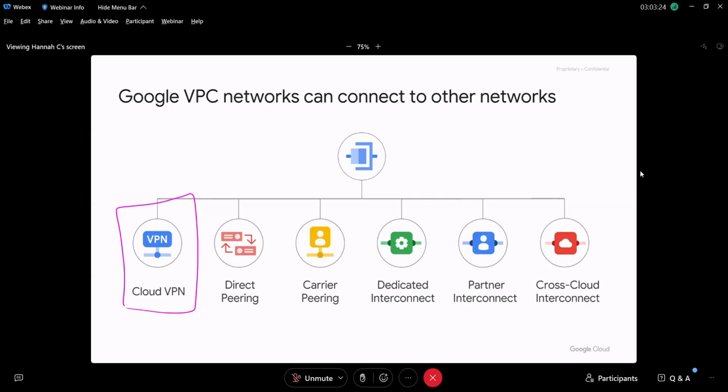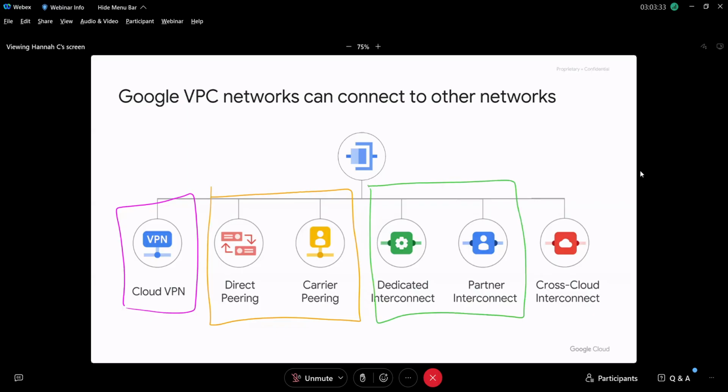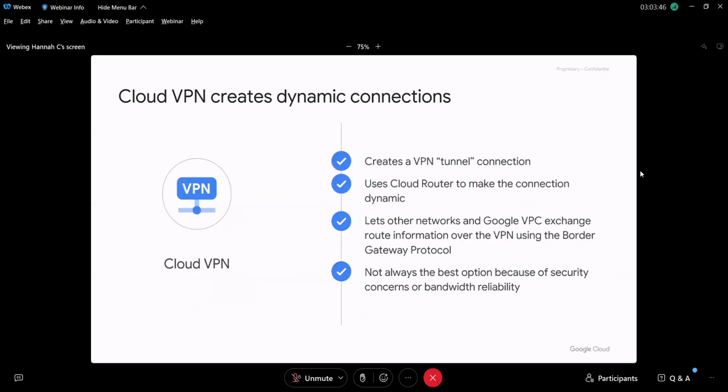Then we've got some other groupings. We've got direct and carrier peering. Then dedicated interconnect and partner interconnect, and then the newest, which does sort of belong here, but it's the newest one, cross-cloud interconnect. Okay, so that's the groupings that we're going to have a little talk through. So we'll start with Cloud VPN. Pretty standard, a VPN, a virtual private network, giving yourself an encrypted tunnel between location A and location B.